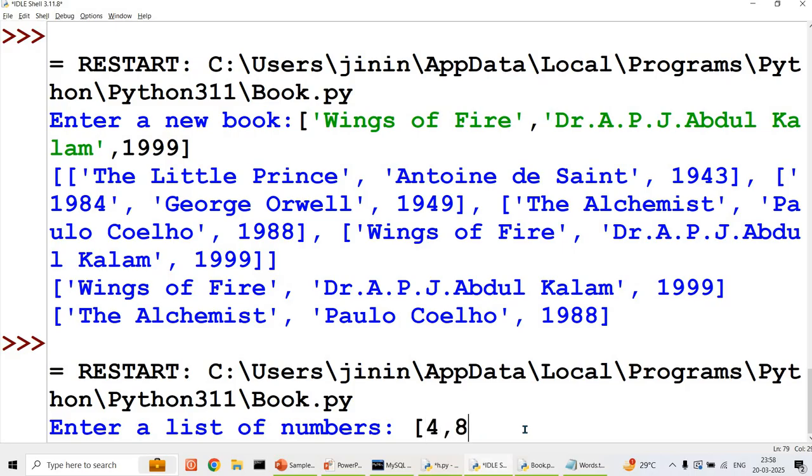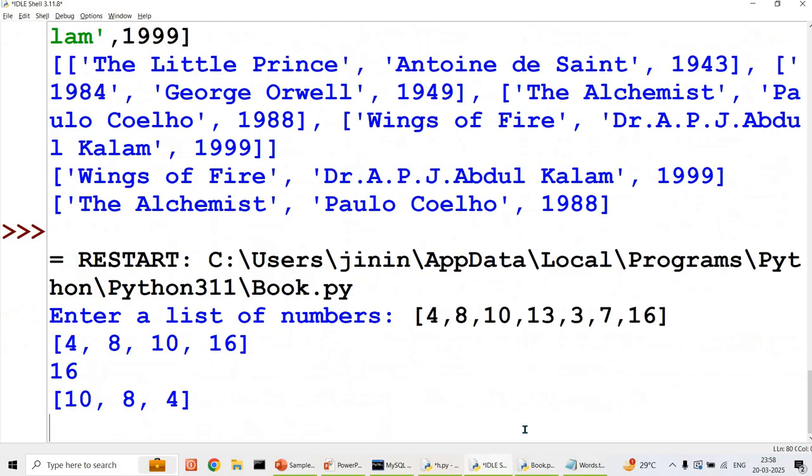4, 8, 10, 13, 3, 7, 16. Okay, you can see this is your stack. This is the even numbers list which is created, and when we use pop, it removes the last element. So 16 is removed. Now after removing, your stack will be 4, 8, 10.